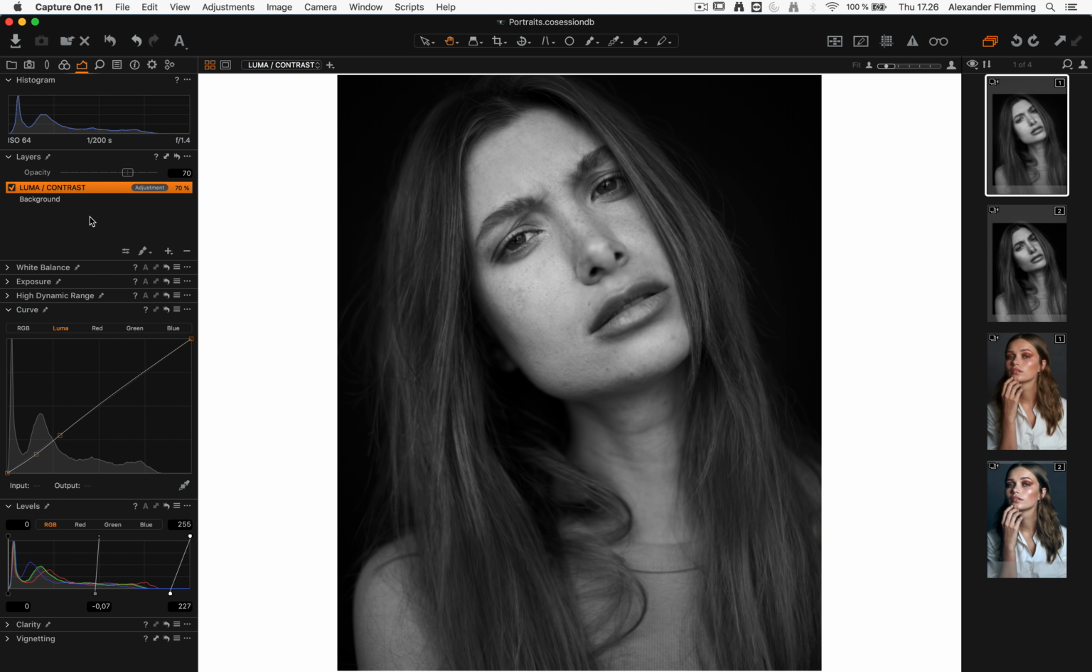Now I'm going to do something called dodge and burn. If you're familiar with it in Photoshop, that's great. If not, I'm just going to quickly go through how you set it up because it's quite easy.